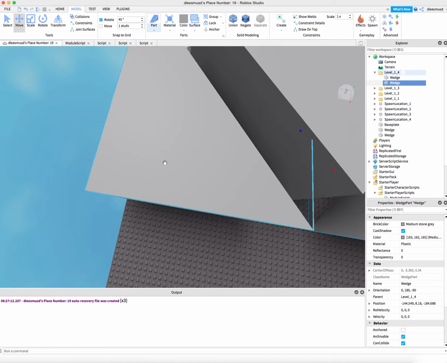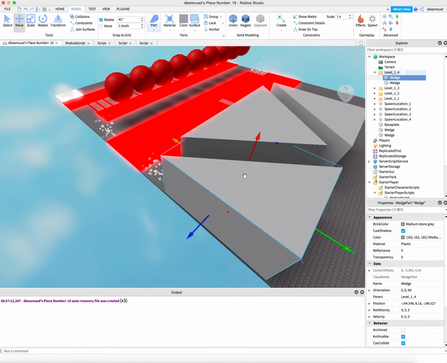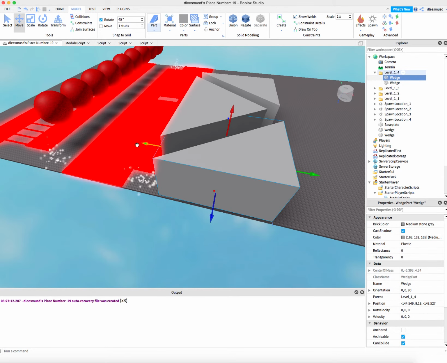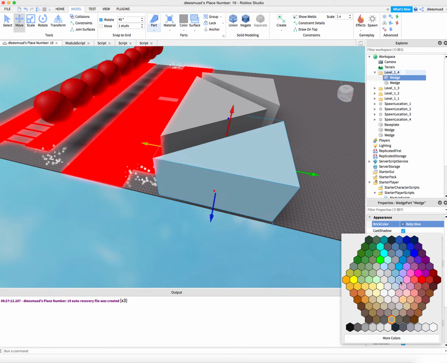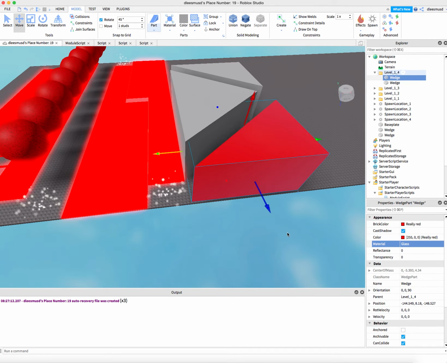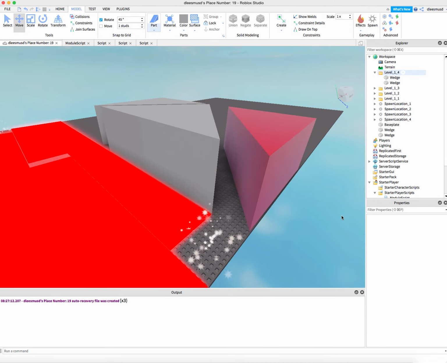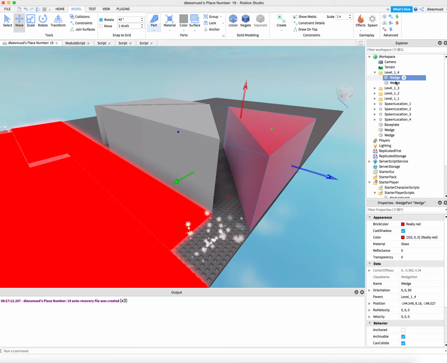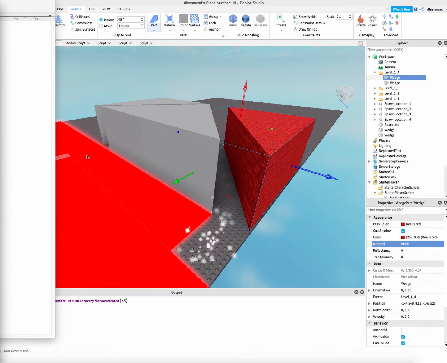And another thing that I did to make it look a little bit better with regard to the color is to match the rest of this. And so what I did is I turned the brick color to bright red. I turned the material to glass, I believe. No, I didn't do glass. Let's see, what did I do? Let's turn it back to brick.